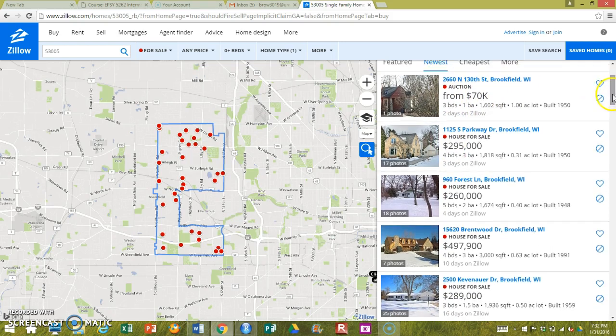So what I'll say is, if the data aren't clear from a housing entry, just skip it. So from 70,000 to me is not a clear price. So I would say start with this one here. It's $295,000, 4 bedrooms, 3 bathrooms, 1,818 square feet. If there are other characteristics like acreage, lot, or there might be a lot size, just skip that.